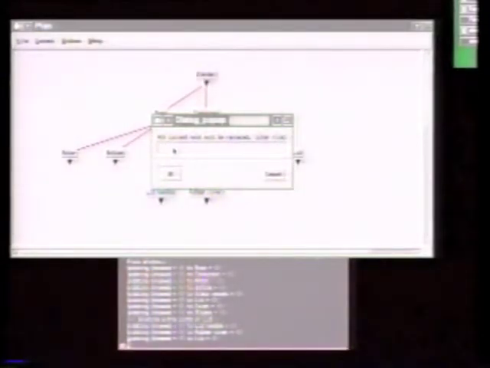The design can be saved to a file. We can later come back to a design and revise it if we wish.